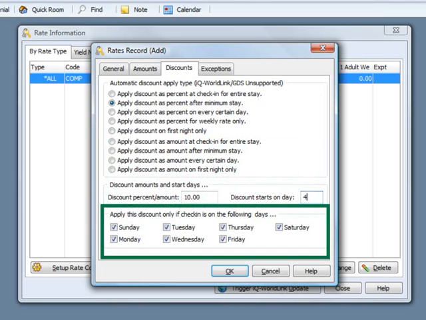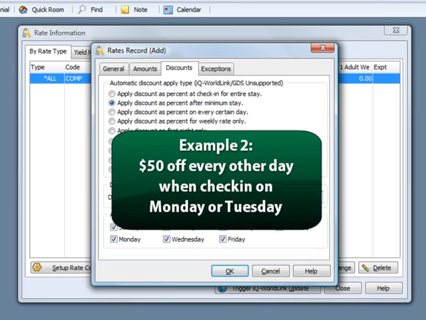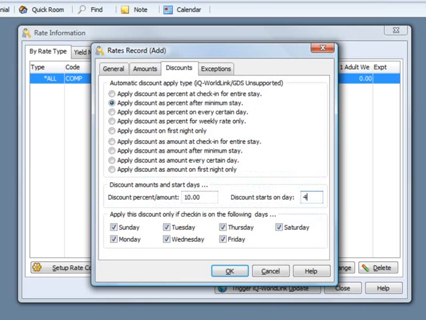Notice it does not matter what day the guest checks in. For the second example, let's say the guest gets $50 off every other day of their stay if they check in on Monday or Tuesday. So apply discount as amount on every certain day is checked. Type 50 in the percent amount field and 2 in the discount starts on days. Also, uncheck all the days except Monday and Tuesday.